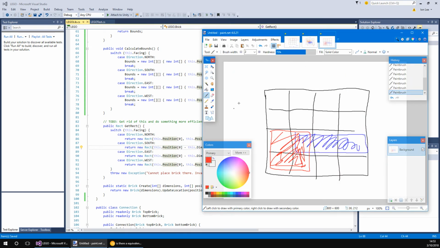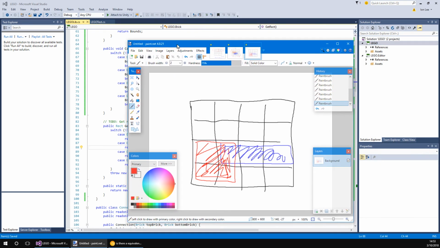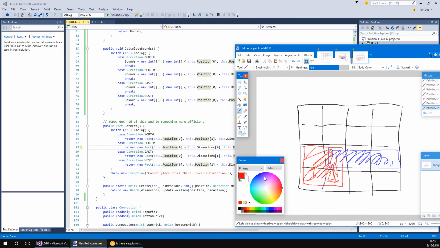Oh, I don't need this. I need the paint. So it knows the bounds of each one. It knows that it's this one, this one, this one, and this one. It knows it's those two. But when I make a rectangle, the rectangle starts here, and it ends here. Right?